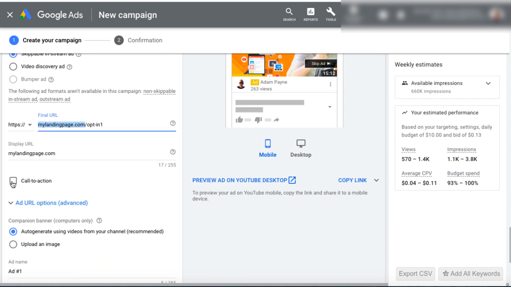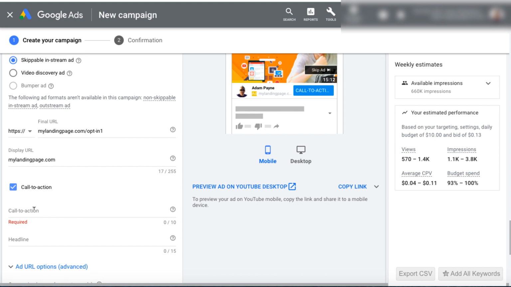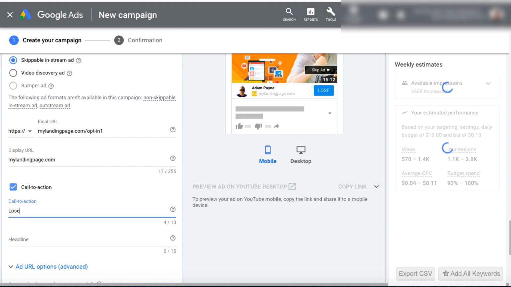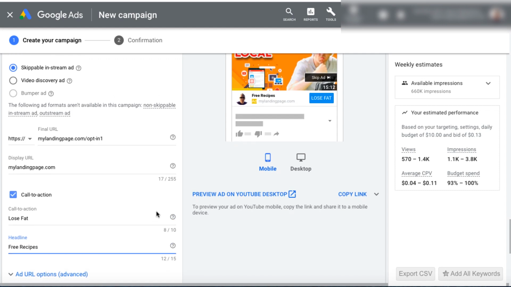Here we can add a call to action, so we'll click on this. Now you can add generic words, for example click, but you might want to add something better. So for example, lose fat. And as you can see, it populates here. Headline can be free recipes, for example, whatever you've got to give away. Now you don't have many characters to play around with, but you can make sure that you put something specific as opposed to click here, because that is quite generic.